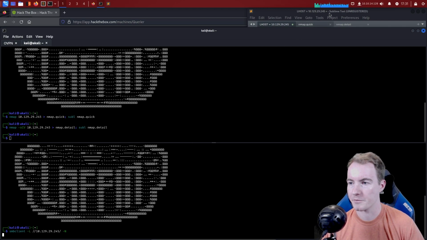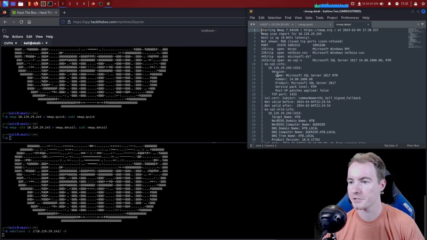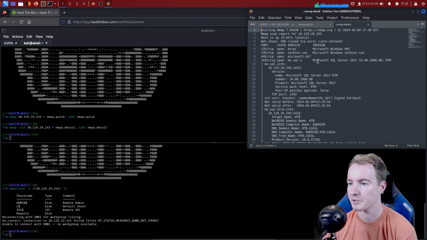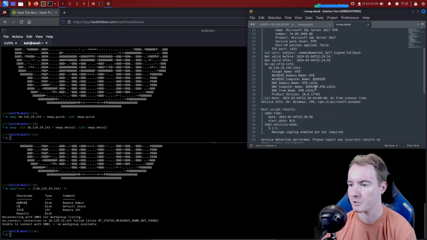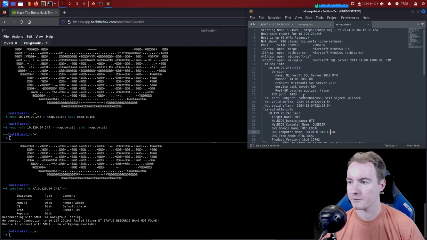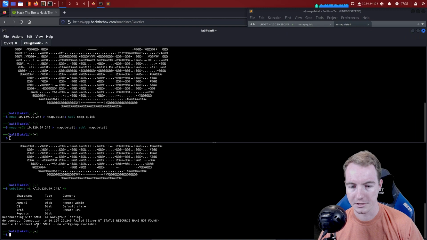And while we're waiting for this to come back, we can take a look at our nmap details. So it just tells us the same thing we've seen. We do have a little bit more information about the Microsoft SQL Server. We do get our common name here of querier.hackthebox.local. And from there, we can pivot back to our SMB readout, because that's the only thing we really have to look at right now until we get some more information about this Microsoft SQL Server. So over here, we do have a non-standard share, this reports share. So we can dive into that a little bit.